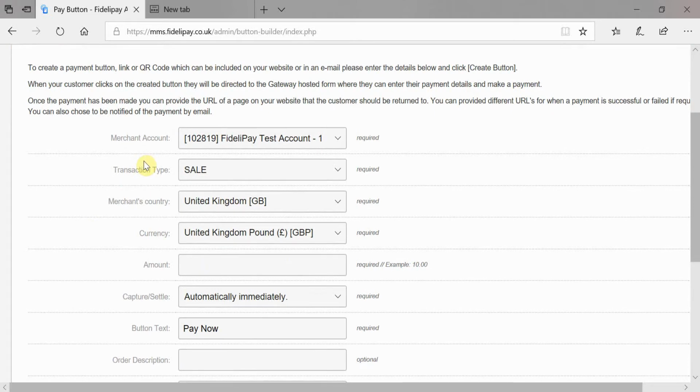Some of the stuff's already going to be on there. So merchant account: if you wanted to route this through another account, say you knew you were taking it from a customer on your Amex one or something like that, or you've got multiple businesses, you've got different MIDs, just make sure you've got the right one there.